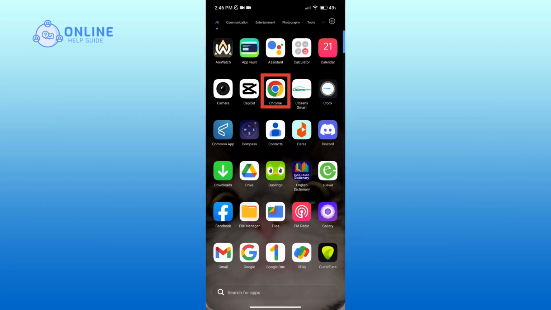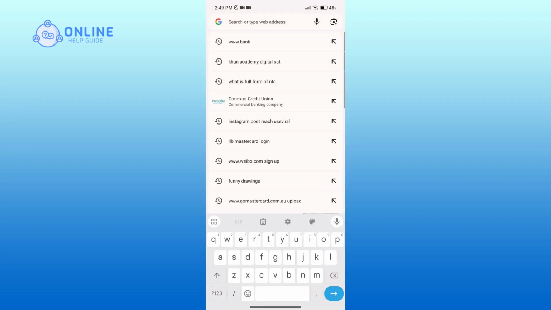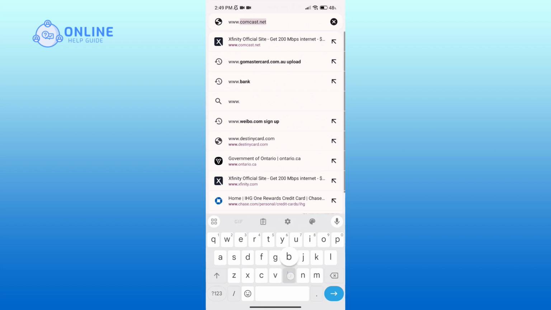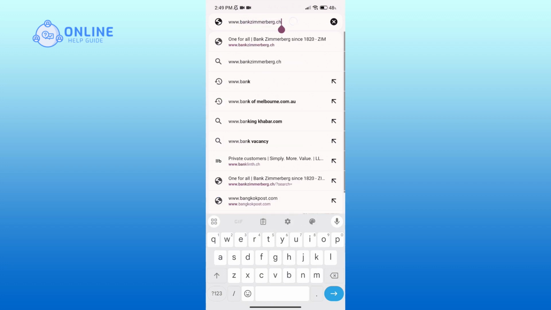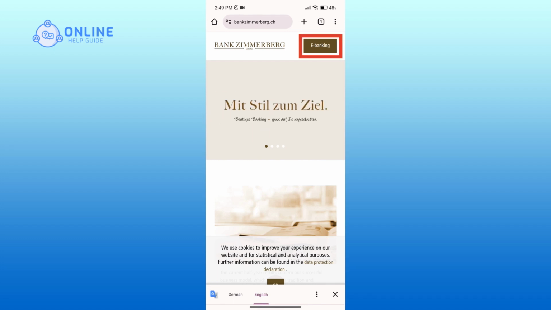First of all, open up a web browser. Now in the search bar, type in www.bankzimmerberg.ch. After you come across this official page, click on the e-banking option in the top right corner.